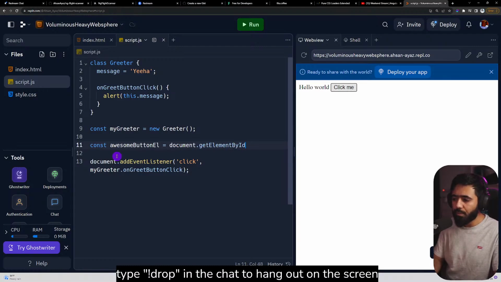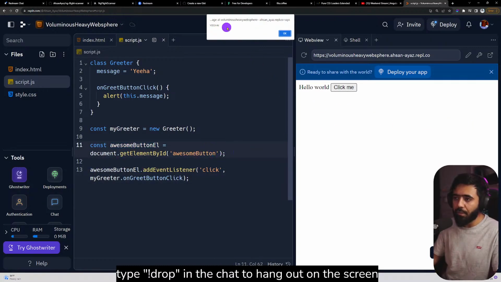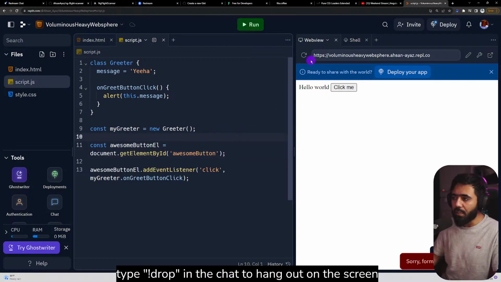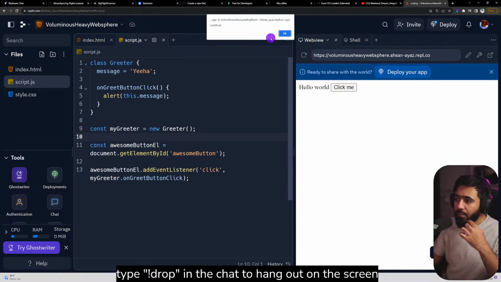Whoops. And here the ID was awesome button, right? And instead of this document, we can say just the button. So we are not clicking everywhere and we get yeehaw. Let's save this guy. So now if I refresh this, let's see what happens. Now you can see when I click this, it says undefined. Can someone tell me why is this undefined?